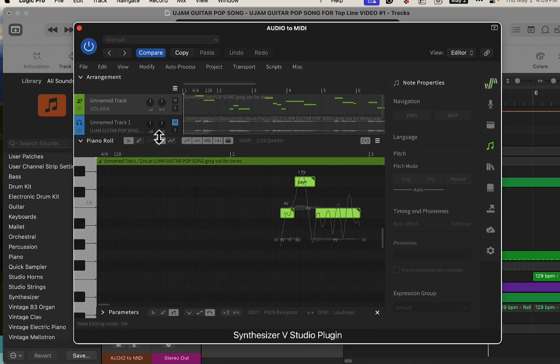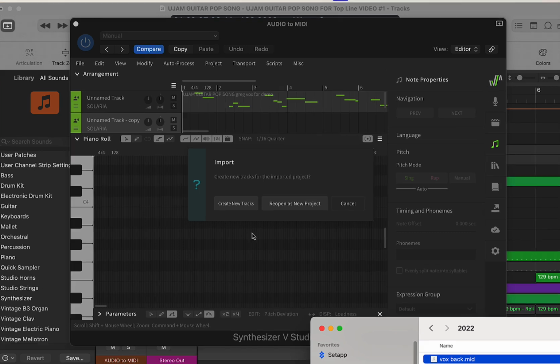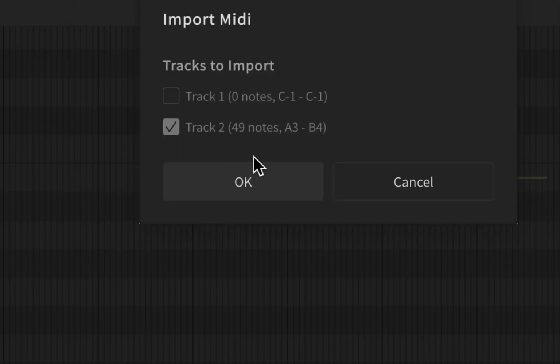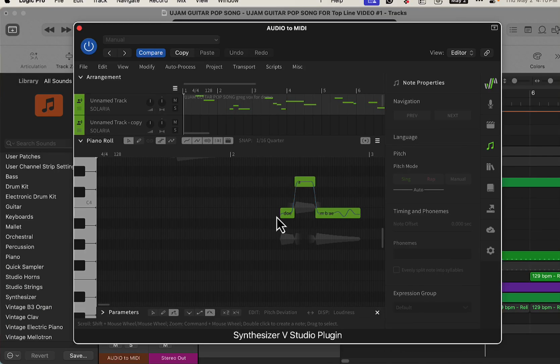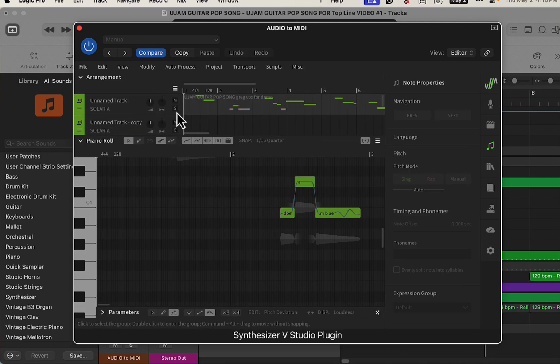Go back into here. We can import that MIDI. Give ourselves a new track, duplicate track. Actually, get rid of that. Say import MIDI. We'll create new tracks. All those notes, bam, bam. And now we have a copy that is in tune.